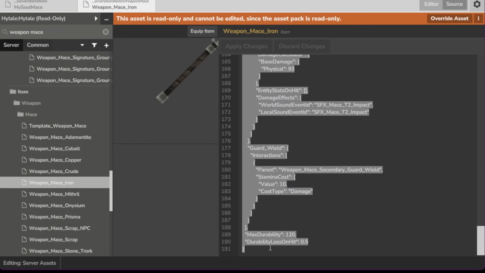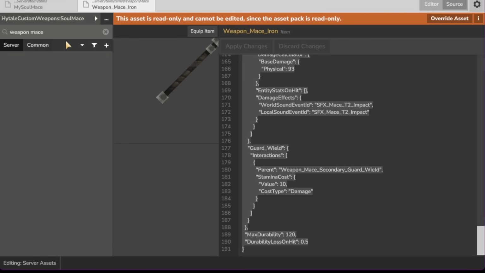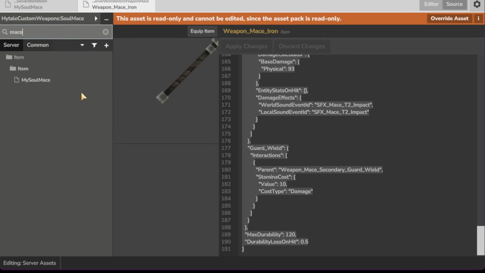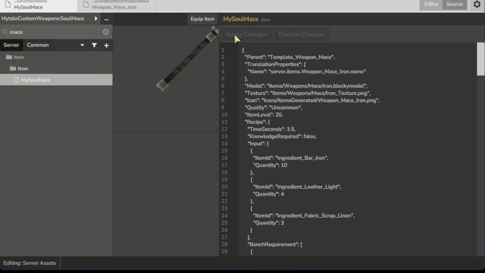Now we're gonna go back to our own pack. Right over here on the arrow, select the Hytale Custom Weapons Soul Mace. And then right here in the search bar we're gonna search for mace, and we found our Soul Mace. Now here make sure you select source and paste in the source code that we copied earlier. Then click on apply changes.